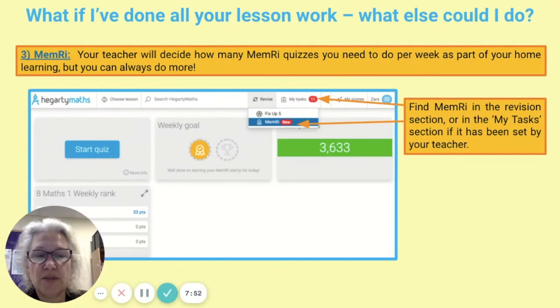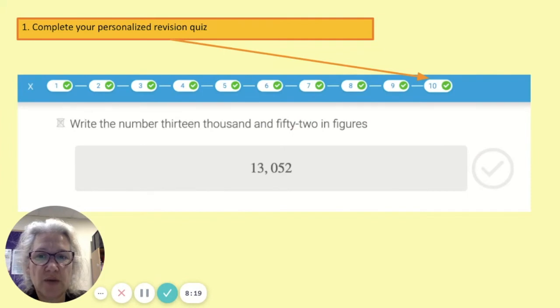You can also use the memory. These are basically little revision quizzes that are created. They are created weekly, and they can be part of your home learning, but you can always do as many as you like. And if you go to My Tasks, you'll see you've got the memory option there. And if you go into that, it will say what quizzes, it will say whether you've achieved your weekly goal and how many points you've scored. So it will create you a personalised quiz. So this is specifically for you.